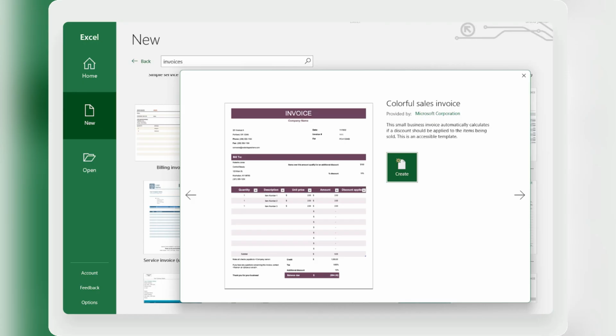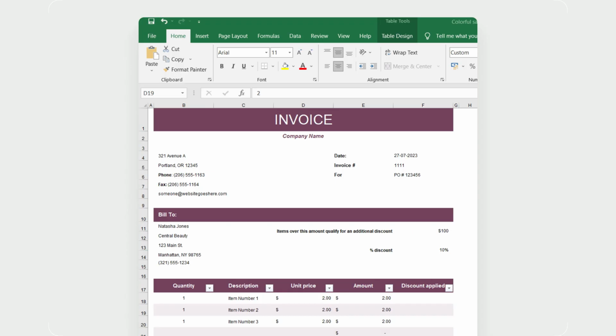Next, fill in your client's name and contact information, followed by the invoice number, invoice date, and due date. Make sure your invoice clearly lists all the goods or services you're charging for. Include descriptions, quantities, prices, and a subtotal.